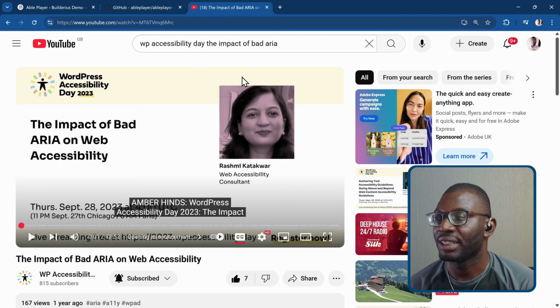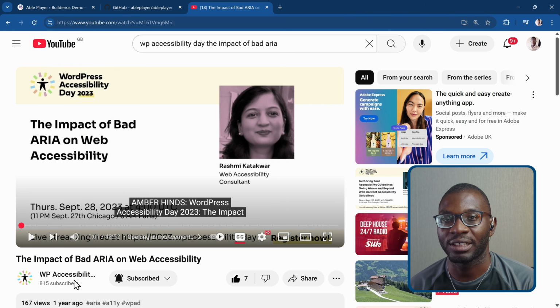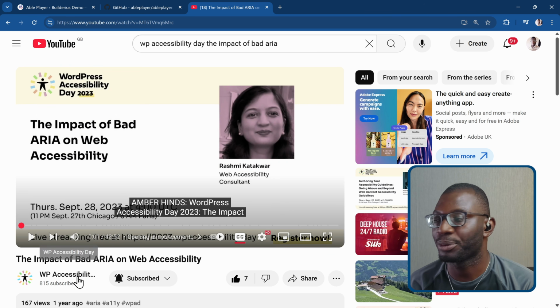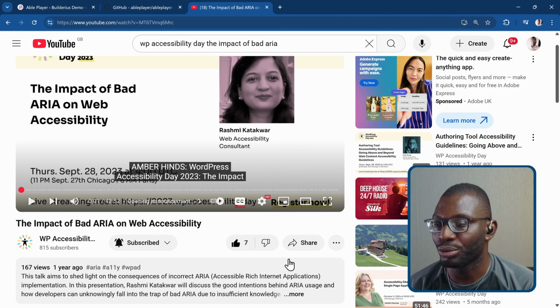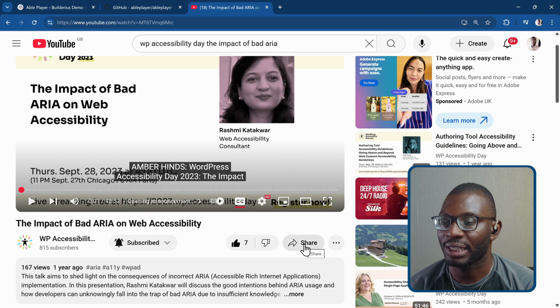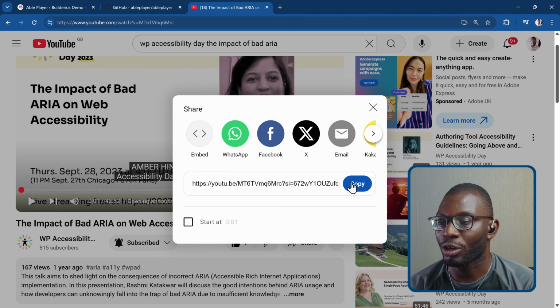I'll be using the example from the WP Accessibility Day YouTube channel. I'll leave a link to the video in the description. What you need to do is go over to share, click on that button, and then copy the share link.